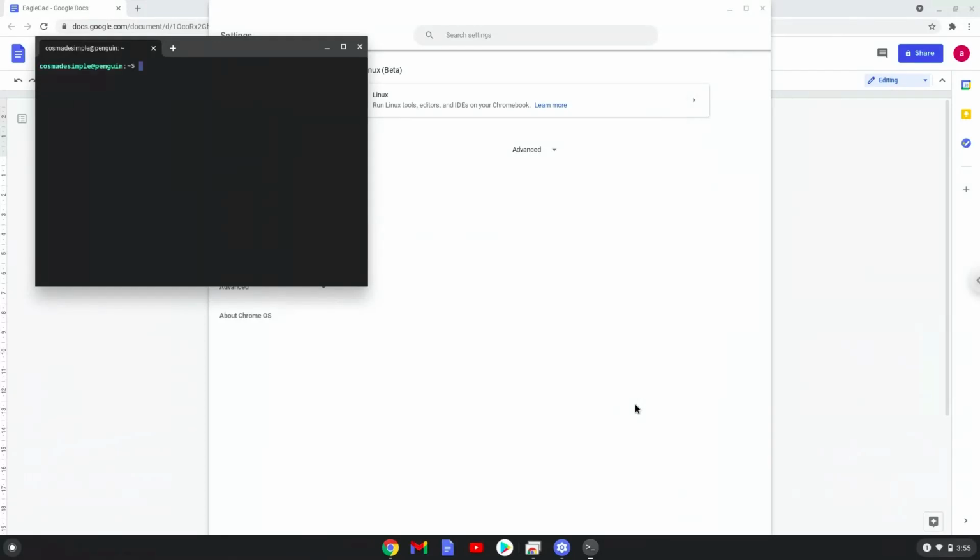Now that we have enabled Linux apps on our system, we will continue to the next step, which is to run several commands in a terminal, which will install Autodesk Eagle. All the commands are in the video description.